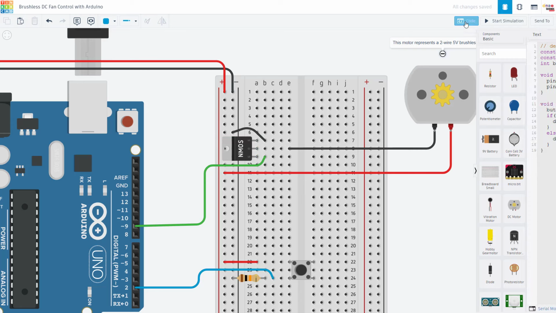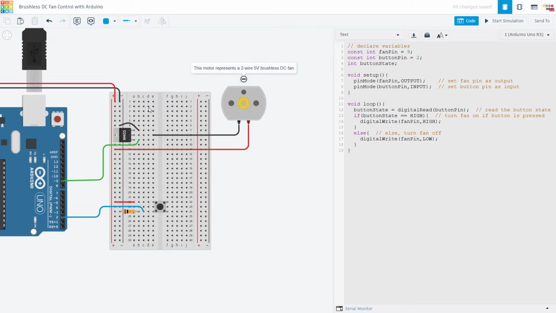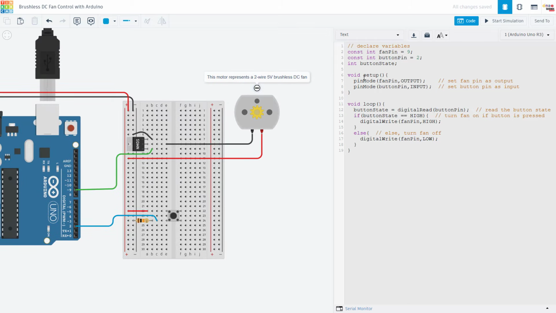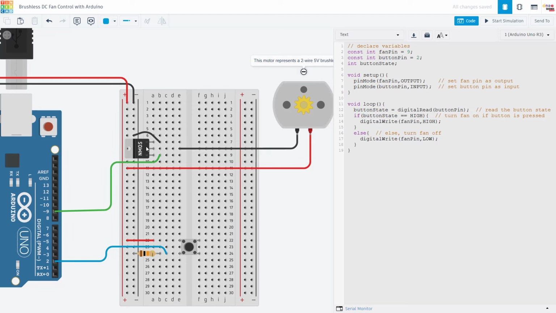Now, opening up the code to take a look, the nice thing about this circuit is that the code to control it is very simple. It's pretty much identical to what you would use to control an LED with a button. The only difference in the physical circuit is that we have this transistor in there because the Arduino pin cannot provide enough current to drive the motor directly. But if we were just driving an LED with the Arduino pin directly, the code would be exactly the same.